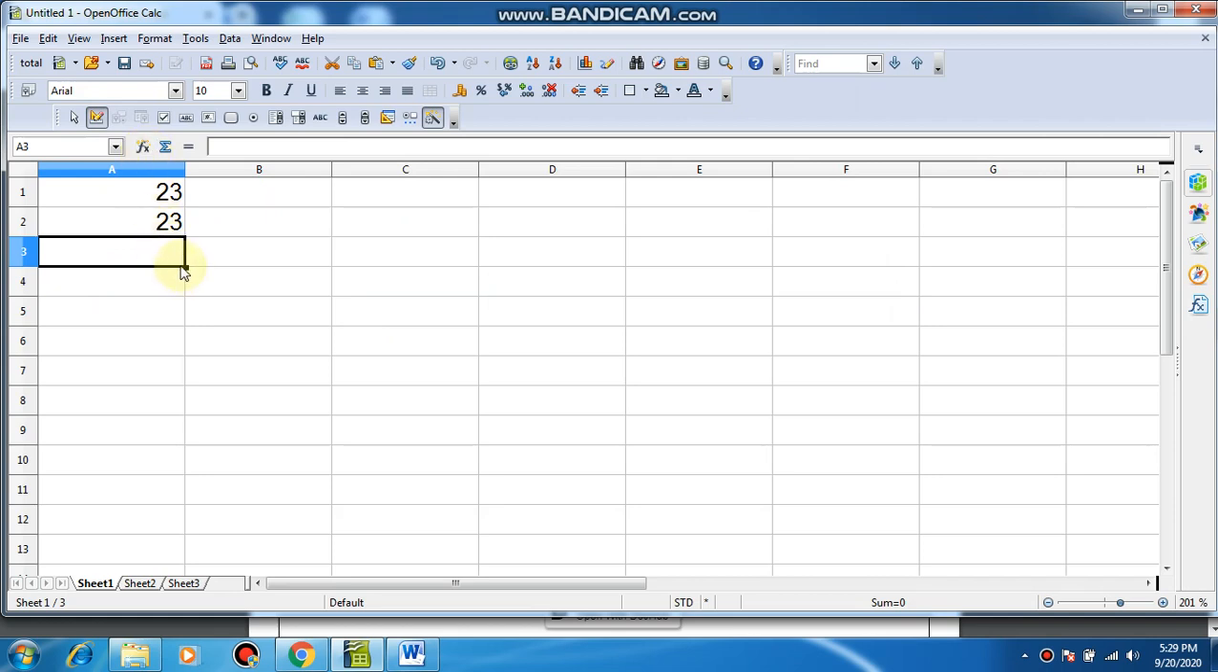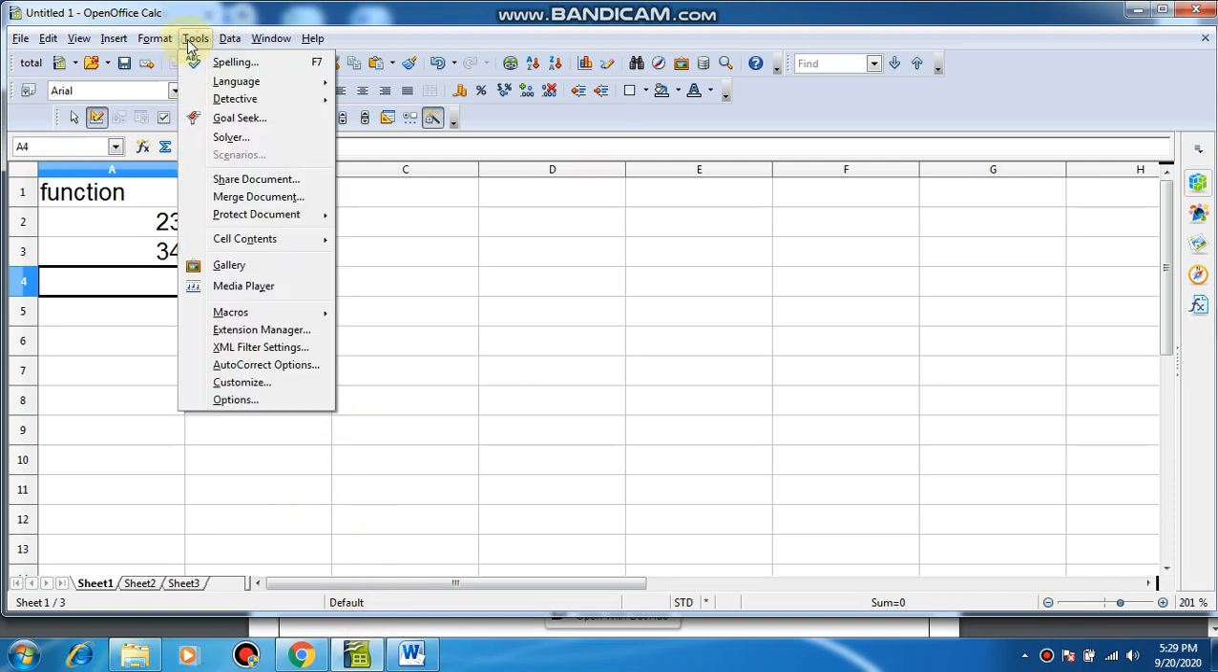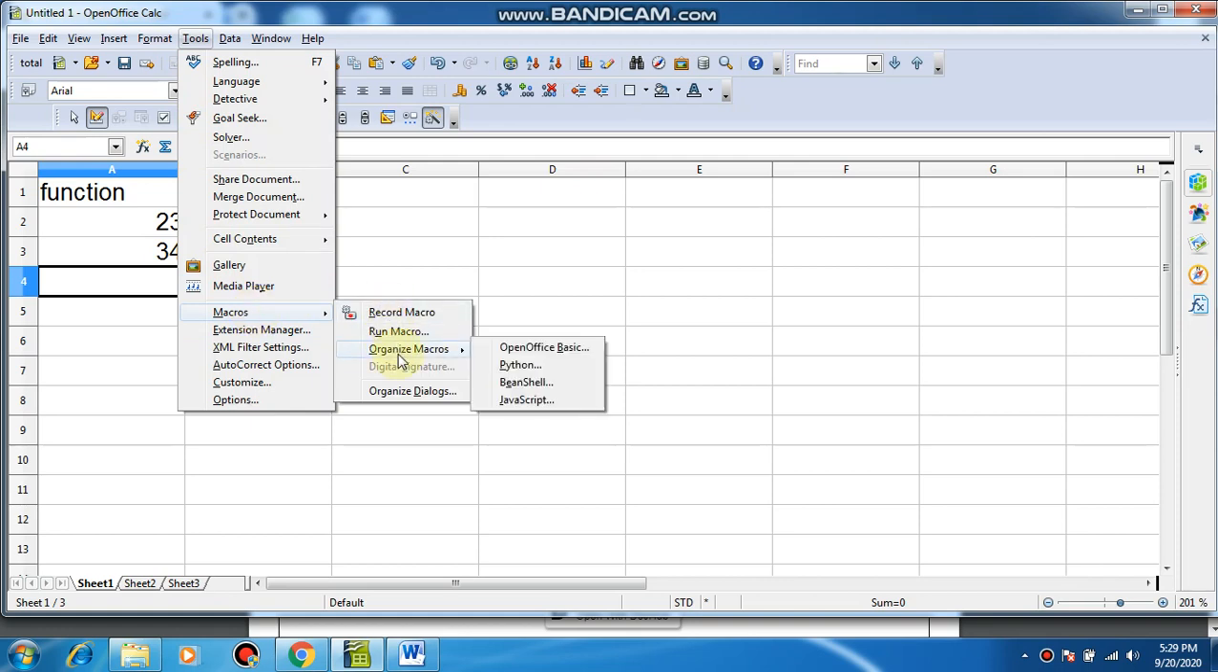So I can make a function of my own using a macro. How to go about it? So I'm making a function of any two numbers. But before that, I have created a certain function for you. For recording, you had to go to Record Macros. Now for writing your own macros, you have to go to Organize Macros, OpenOffice Basic.